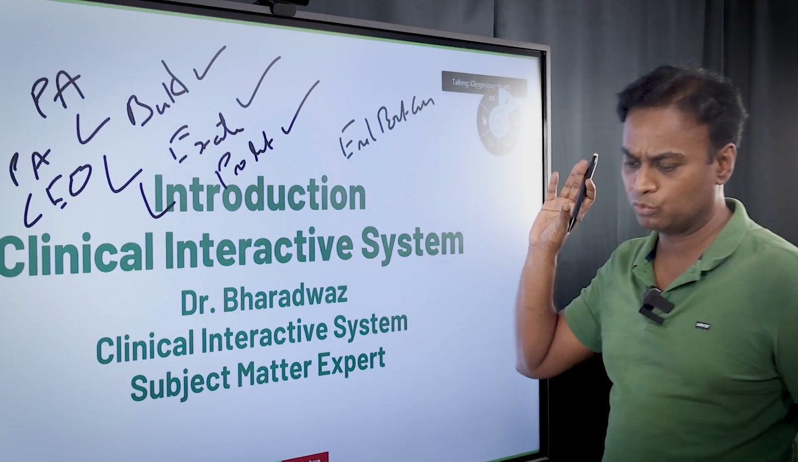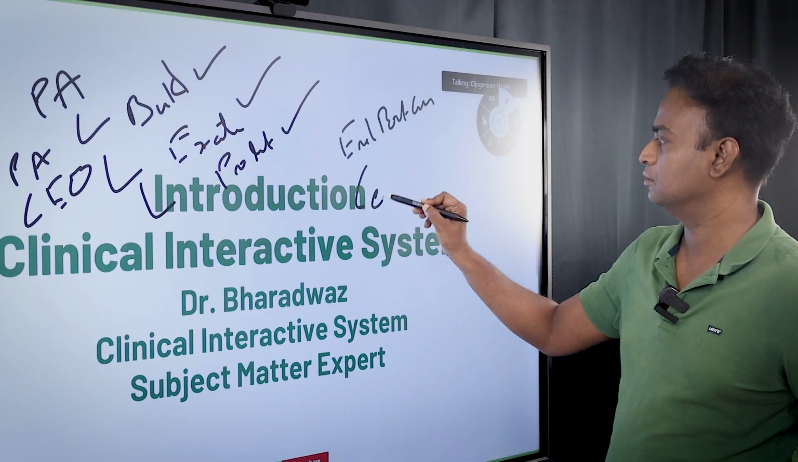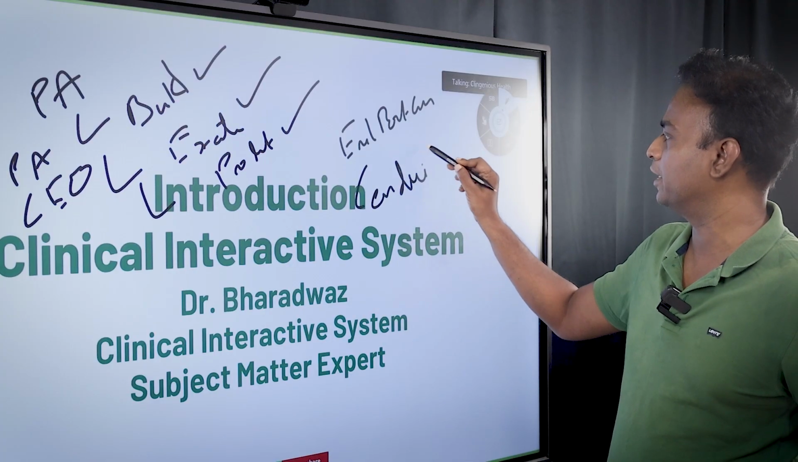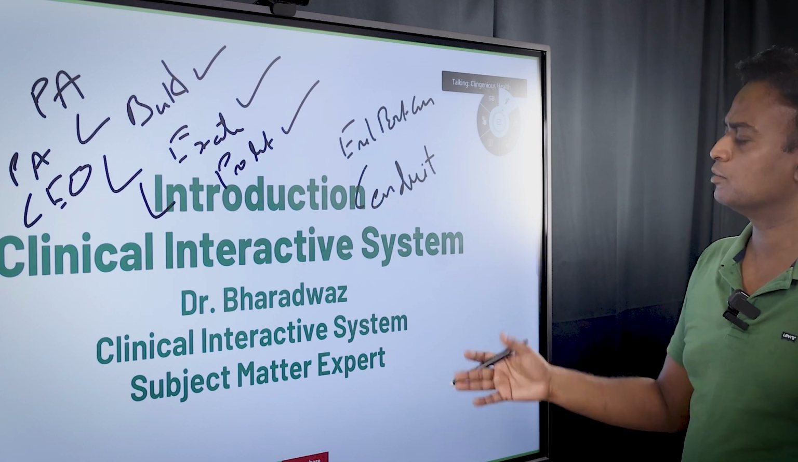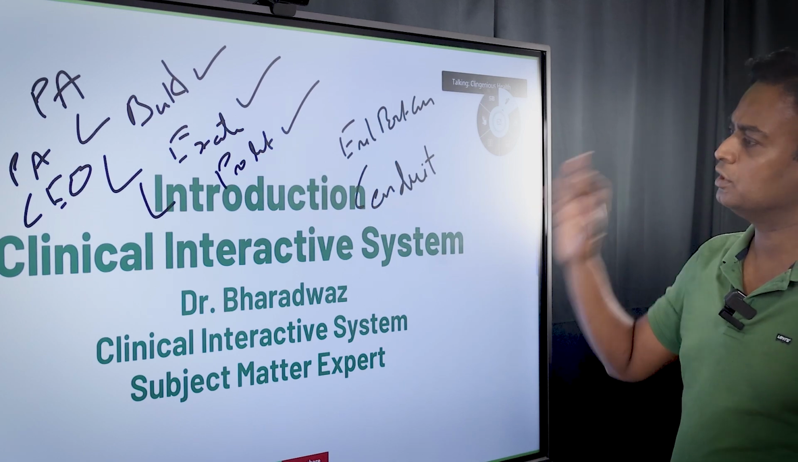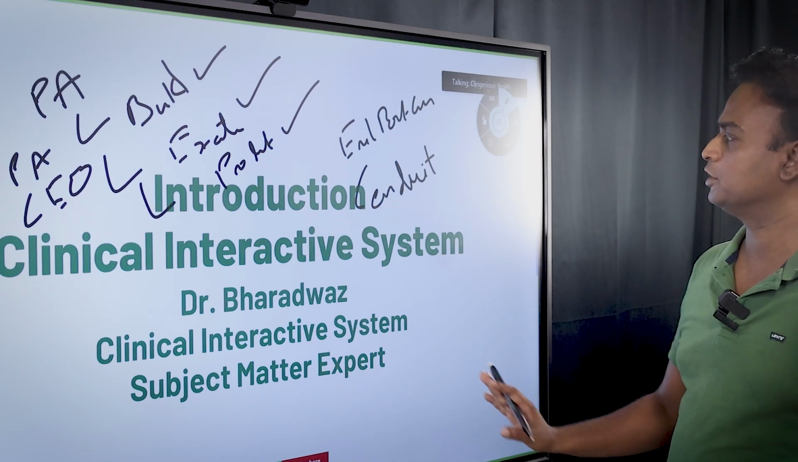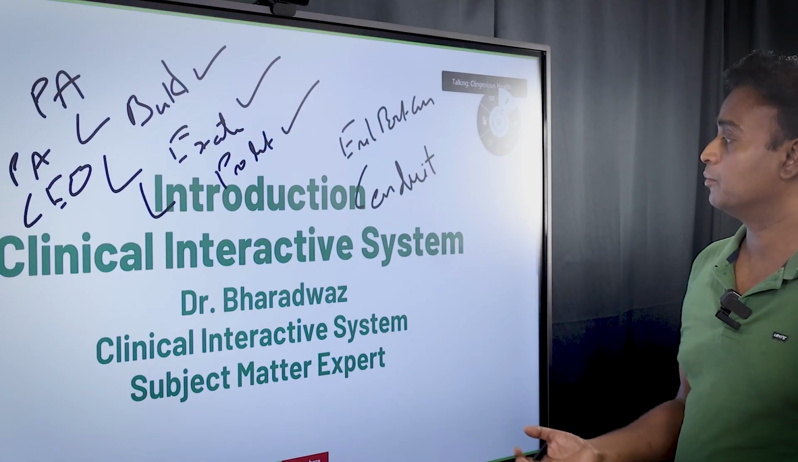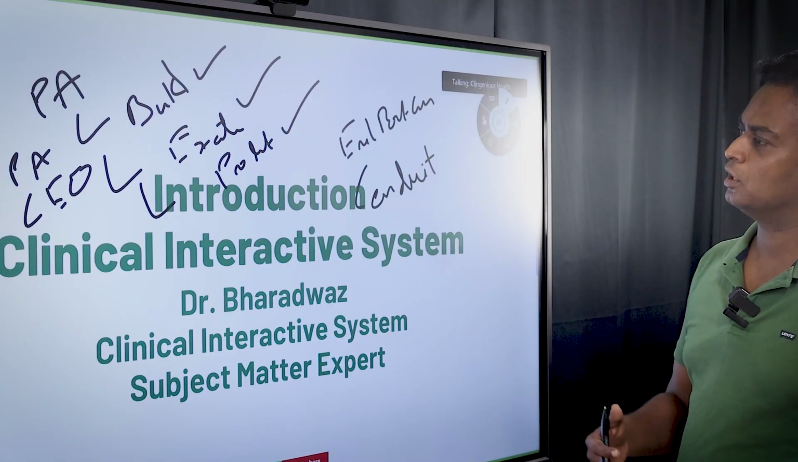Endpoint Clinical conducts only IRT and CNDUIT. These are two examples of such companies. They have only an interactive system; other than that, they don't do anything. There are other companies where they do other things.